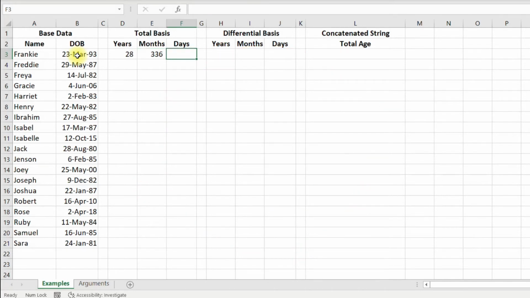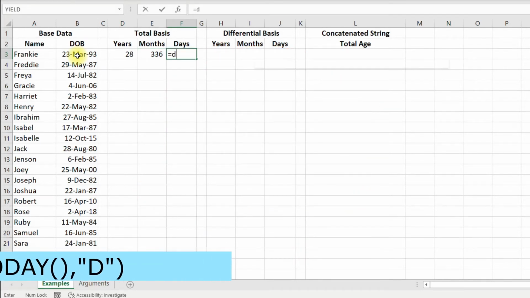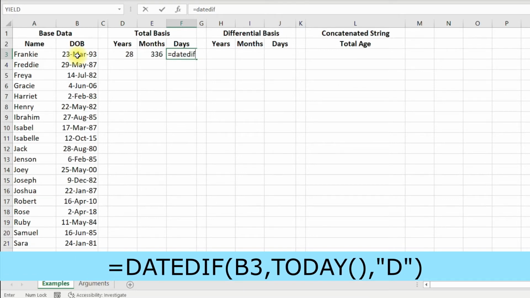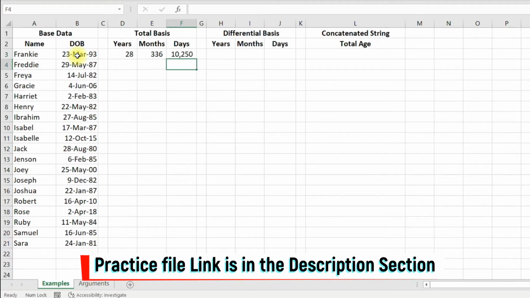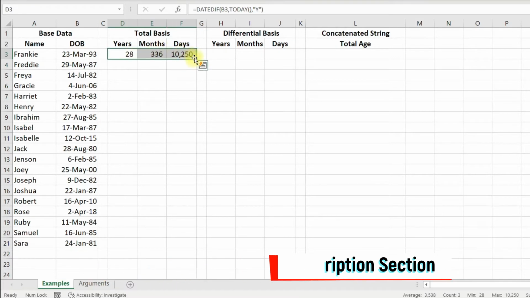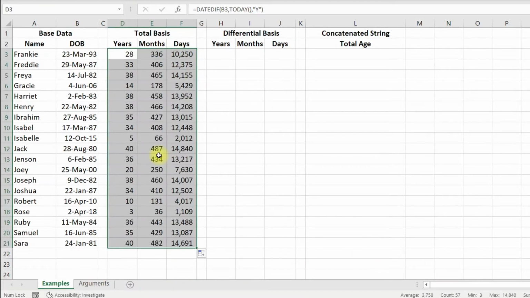For calculating the age in days, equal to DATEDIF, start bracket, my start date, then comma, TODAY for today's date, then comma, type D in quotes. D stands for days, close parenthesis and press enter. Here you can see that Excel has calculated the age as 10,250 days. Now drag the formula and you are done.